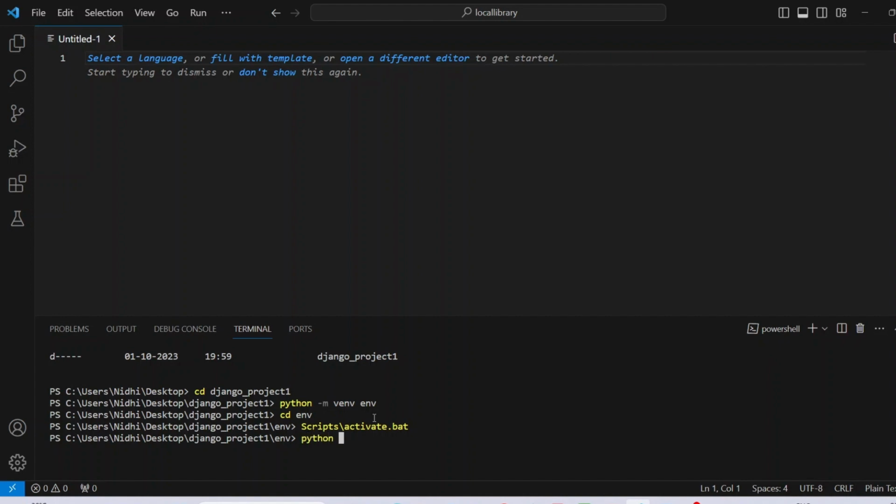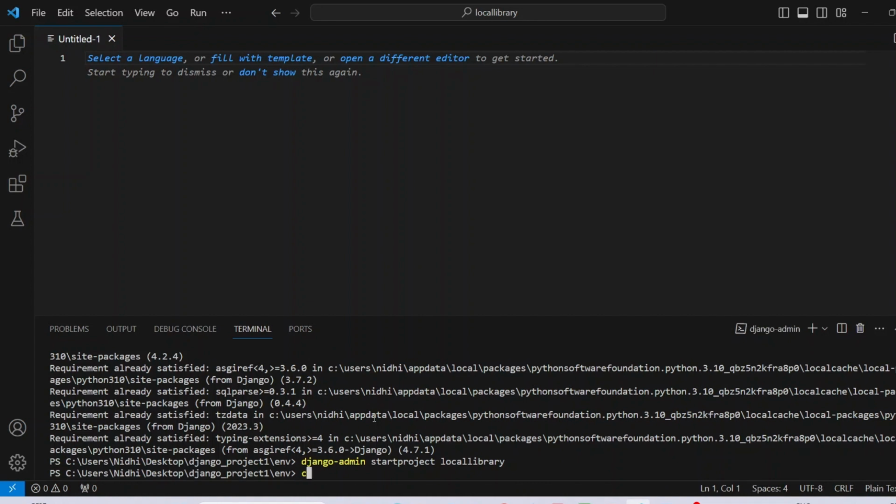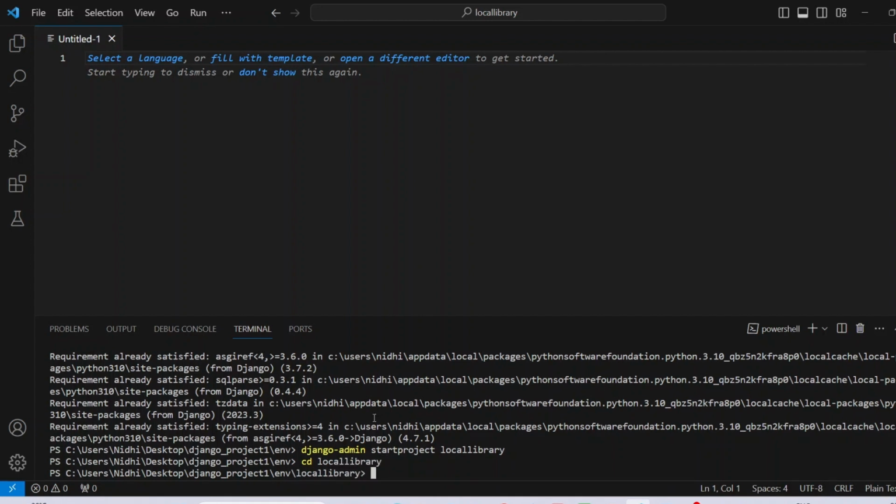So python -m pip install Django. Okay, it has been installed. Now I'm creating a project here using the django-admin command, startproject. Say we name this project local library. Then we enter the directory, cd local library.